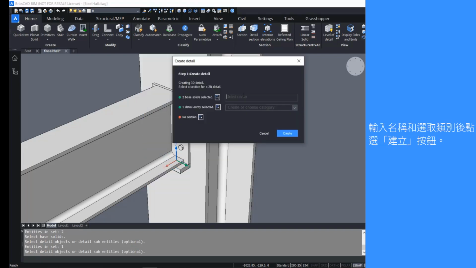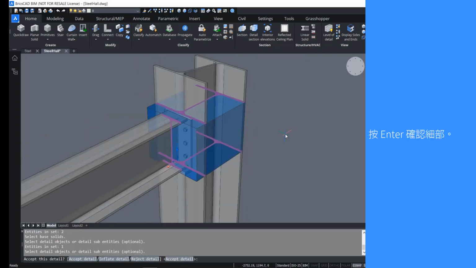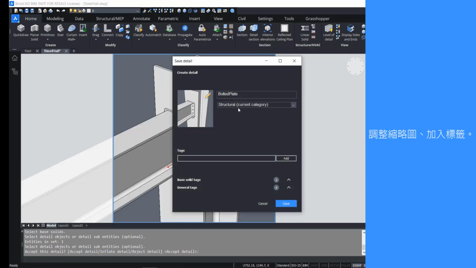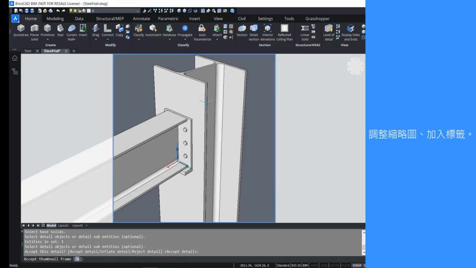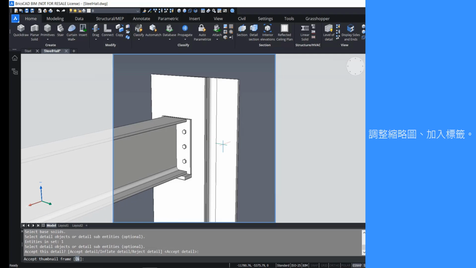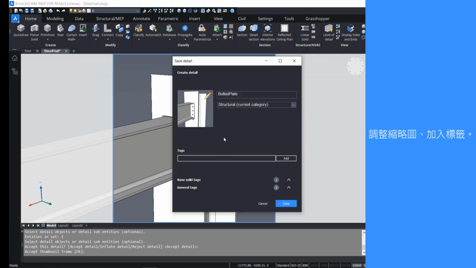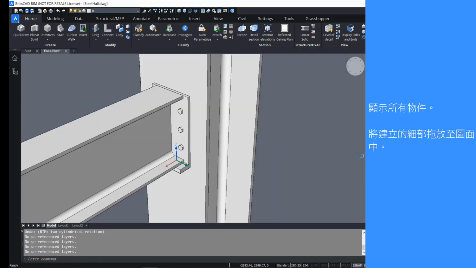And then I need to give it a name. So bolted plate, for example. And I need to choose a category. So the one that I'm currently in. And I need to select create. Then it's asking me if this is the detail I want to be saved. That's okay for me. You can still adjust the thumbnail that will be shown in the details panel by clicking on this pencil, repositioning your view and clicking enter. You could give in some tags, but we won't cover that now. And then you can click save. And then if you now go back to the structural, you will have a bolted plate.